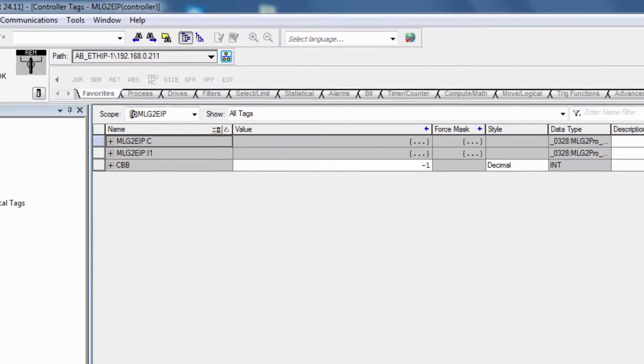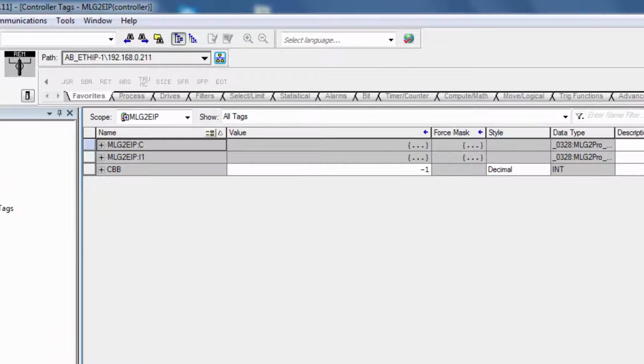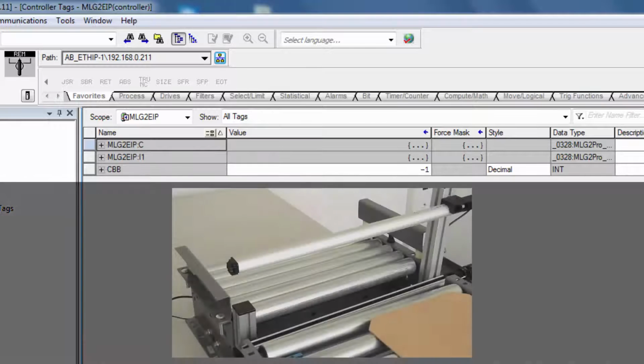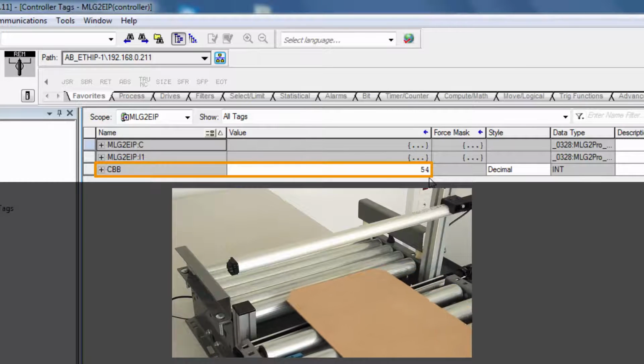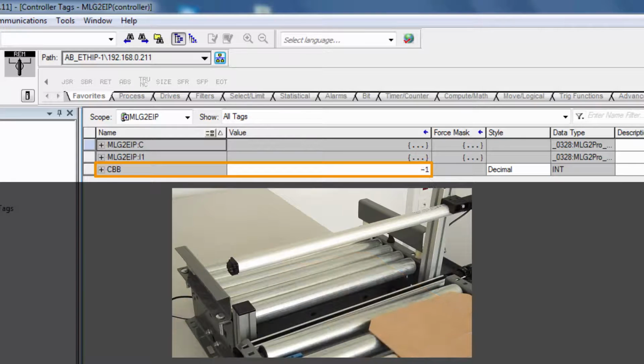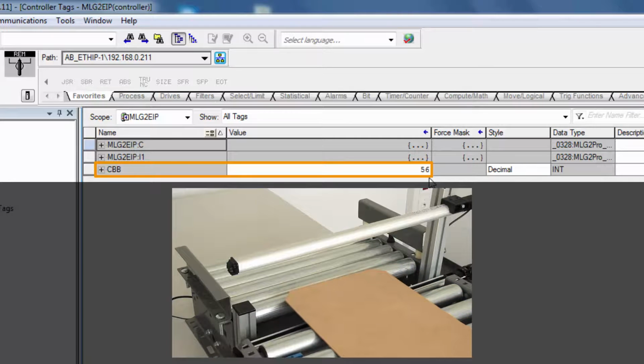The CBB variable has a decimal value of -1. In an application where an object shall be centered, the CBB value changes as soon as the object center matches the defined central beam of the MLG-2. -1 shows that there are no beams blocked at the moment. This changes as soon as the object is present.